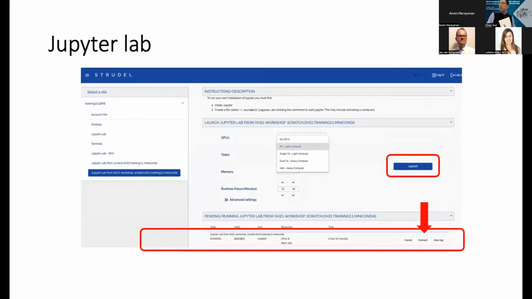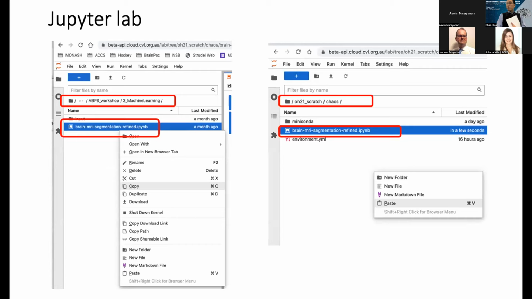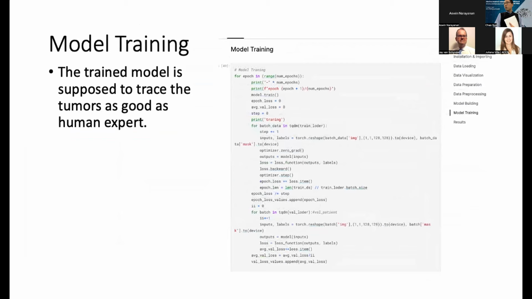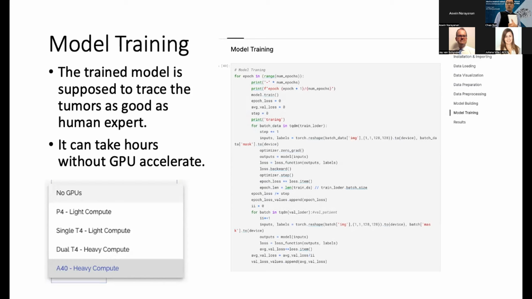For this one we only have one script, and we copy it in there and run through the different cells. We're going to see whether the trained model can trace the tumors as well as a human expert. Akal will talk about how we can have GPU acceleration, but for today we just use light computing, the P4 should be good enough.